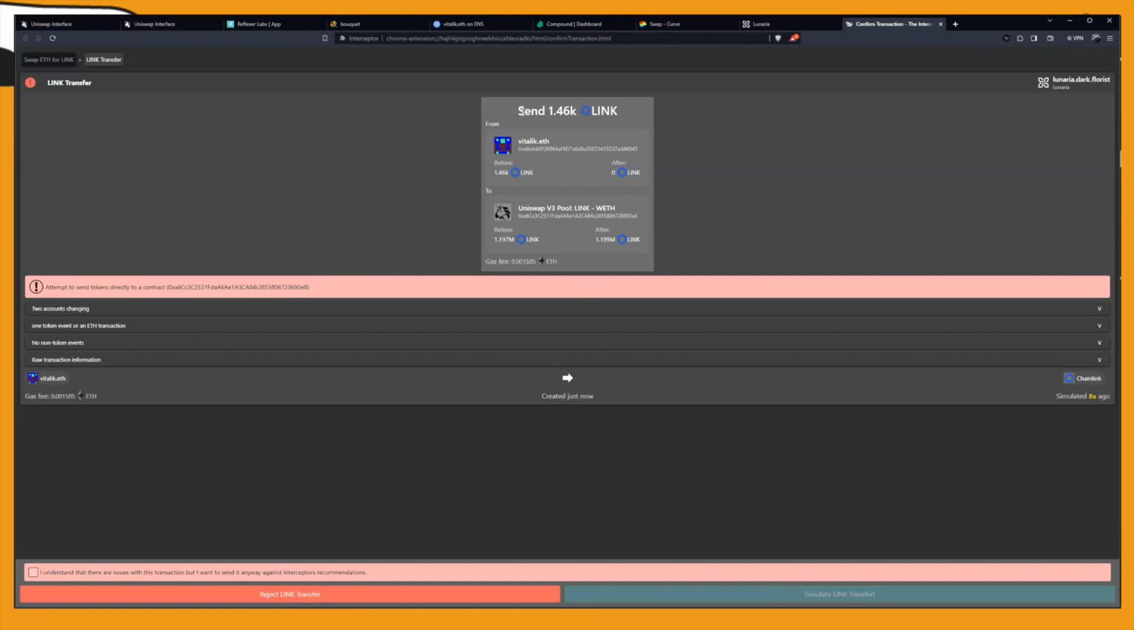It's telling us we're sending 1.46K Link to this address, but it's noticing that we're sending tokens directly to a contract. Sometimes this is reasonable and you want to do this, for example, maybe you have a Gnosis Safe or something. In those cases that we're aware of, we do our best to not show this warning. But in the cases that we're not familiar with, you usually don't want to send tokens to a contract, because if you sent tokens to the Uniswap contract, they would get stuck there. You'd lose them.